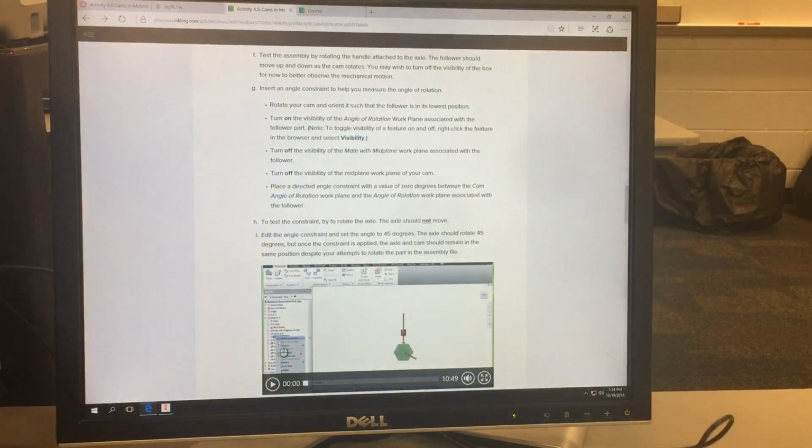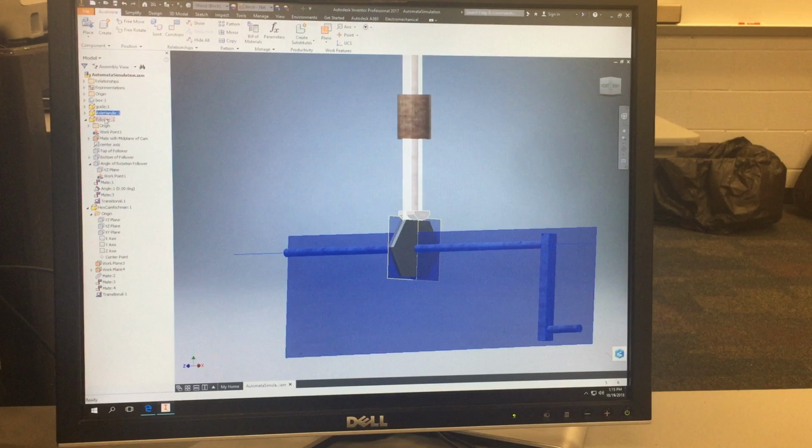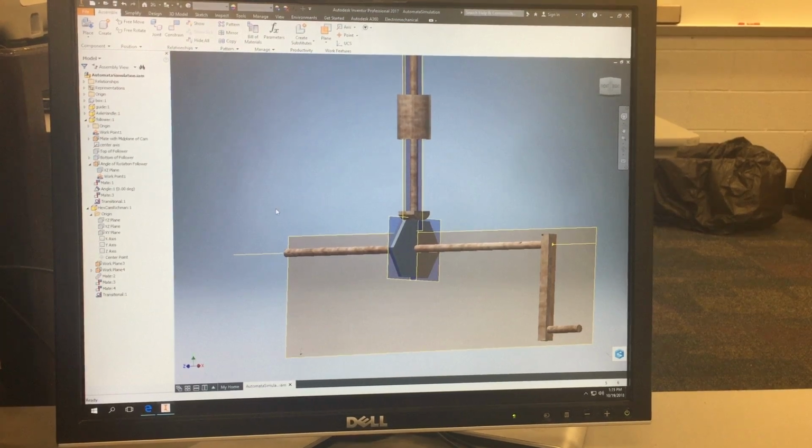Next, turn on the visibility of the angle rotation work plane associated with the follower part. So note, to toggle visibility of a feature on and off, right click the feature in the browser and select visibility. So we want to see the angle of rotation work plane. We cannot see it right now. So what we're going to do is we're going to turn that visibility on for that. And that would be within the follower part. So back to our browser menu, look for follower, okay, and angle of rotation follower. There's a work plane already there. We're going to right click on that and we're going to turn on the visibility. So now we can see it.